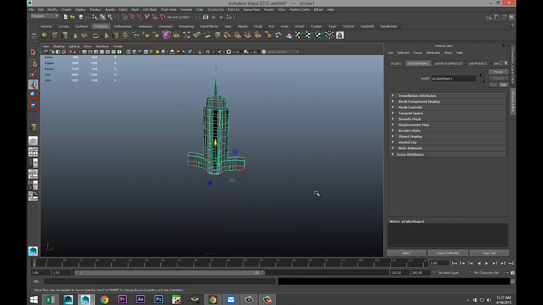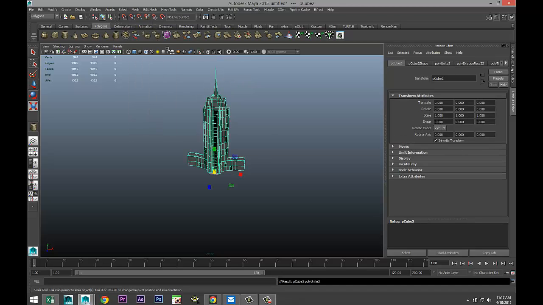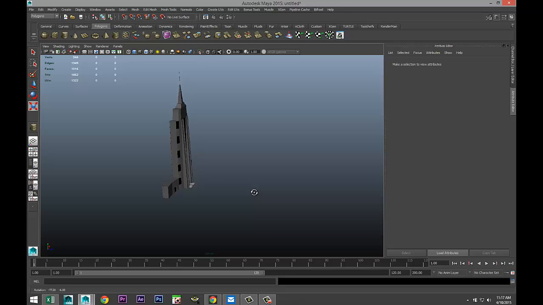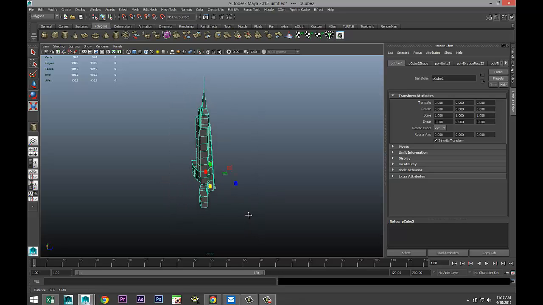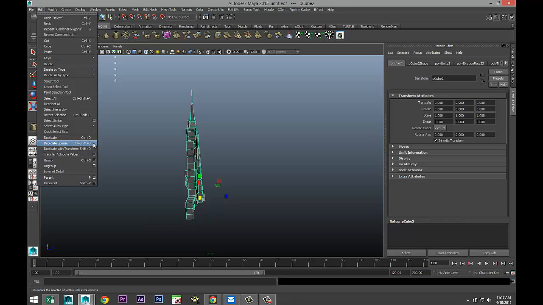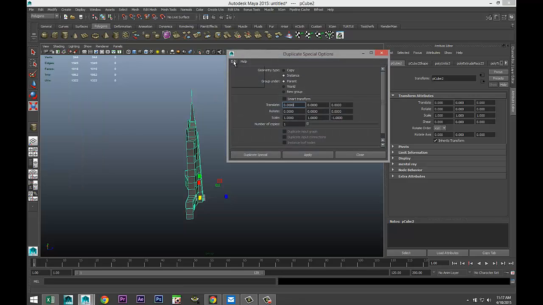Object mode, that will probably help. Mesh, combine, there we go. Now, this is where I usually mess up. Okay, so we want to copy this in -Z, if I am correct, okay? So edit, duplicate special, option box, edit, reset settings. We want an instance, and we want it to scale in -1.